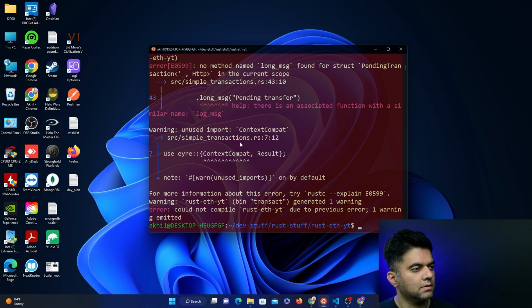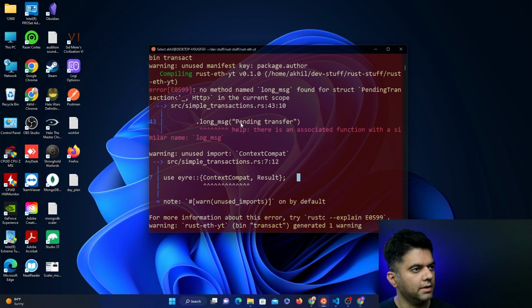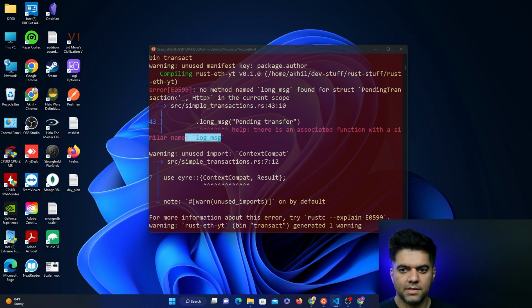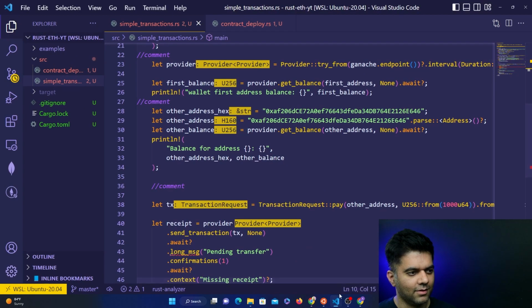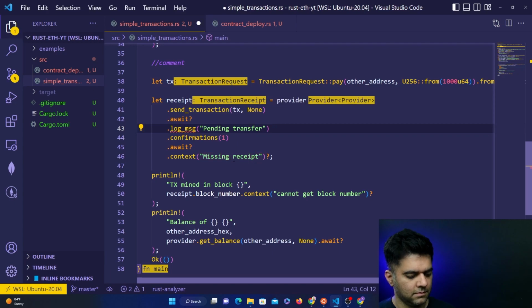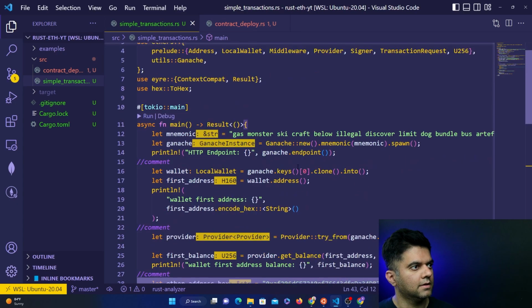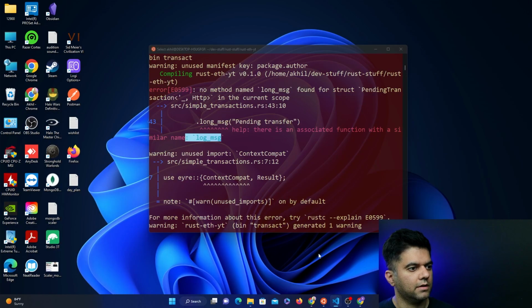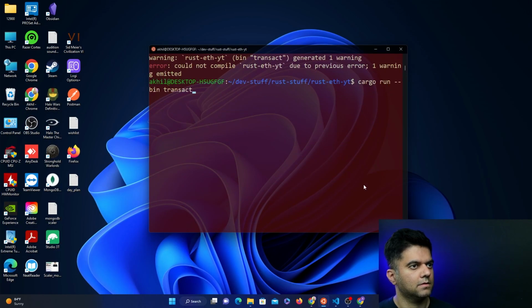Yeah, so it's talking about context compat only, and it's also talking about long message. It's saying it should have been log message. Oh yeah, sorry, it should have been log message. Okay, my bad. Yeah, so I can see the red line here. Okay, fix that. Now everything seems to be fine, right? So now let's try running our program. Let's see what happens.